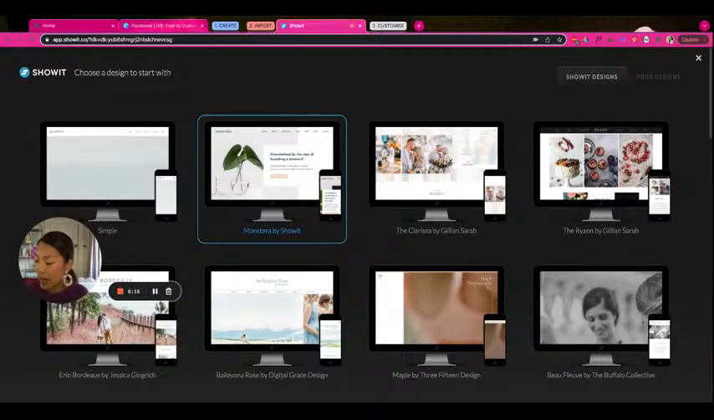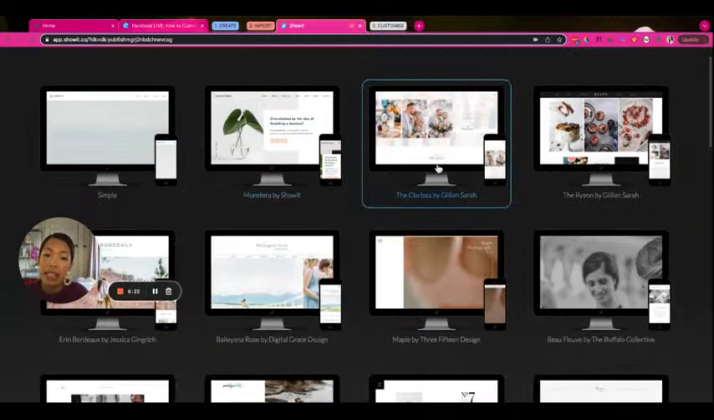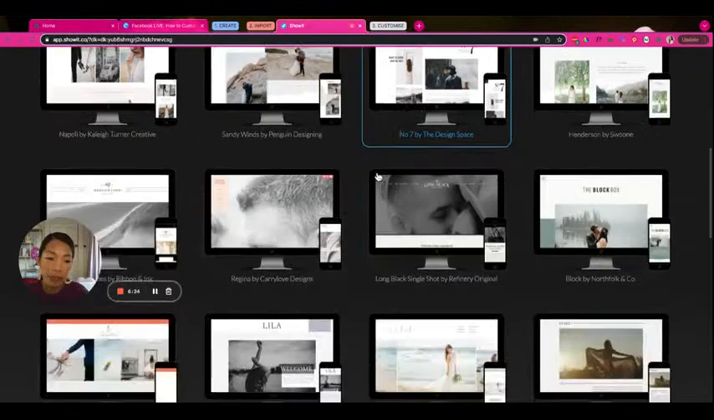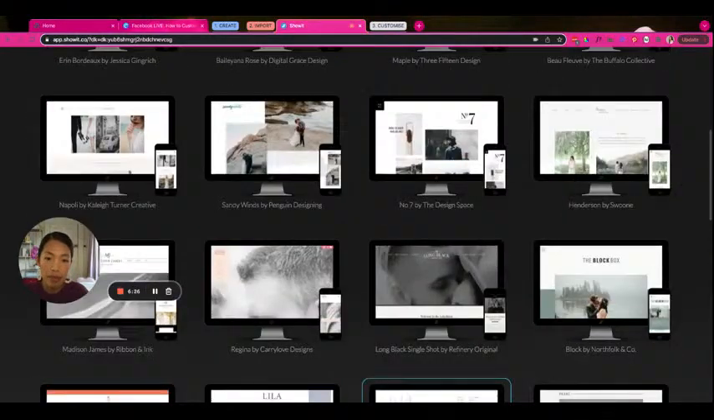So the next step is to import the design template, or you can also start with any free designs from Showit in here and customize it.